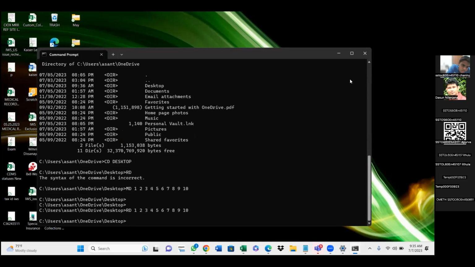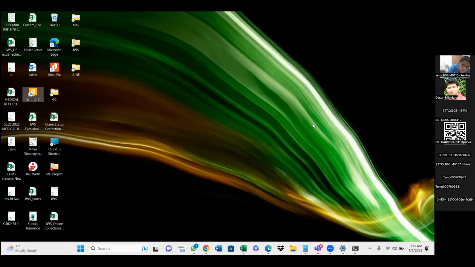Okay, so let's see how you can change the colors. Let's see how you can change the colors of the command prompt. To do that, you can type the color command.